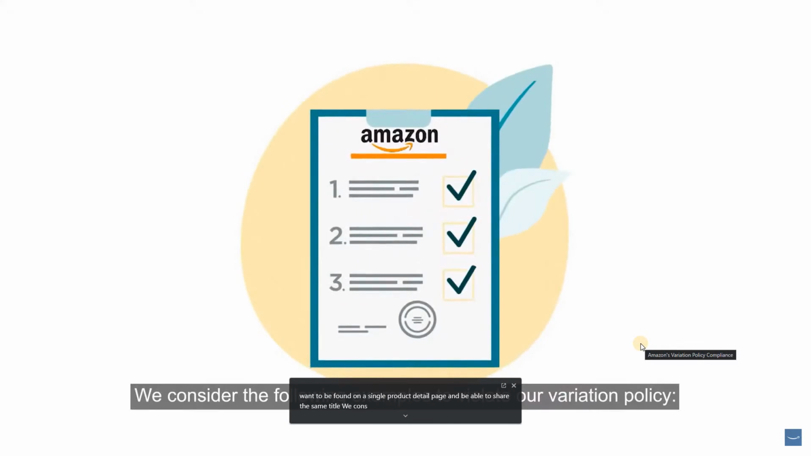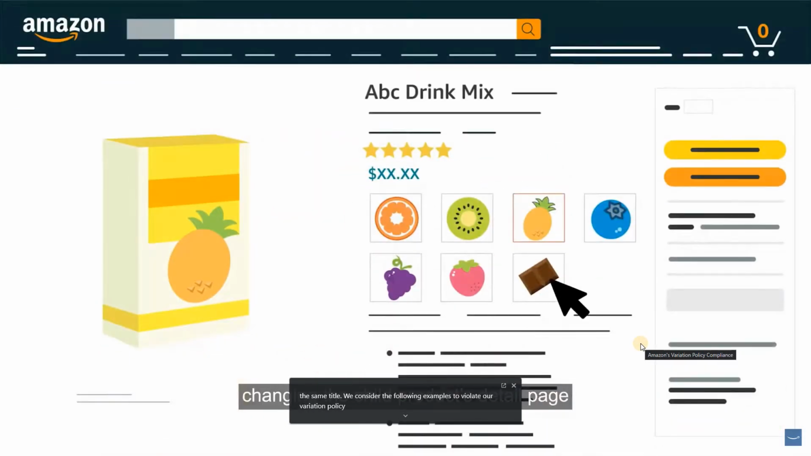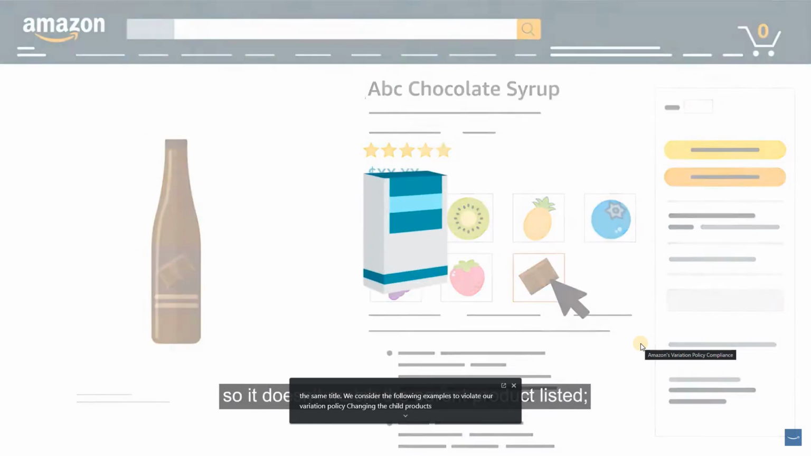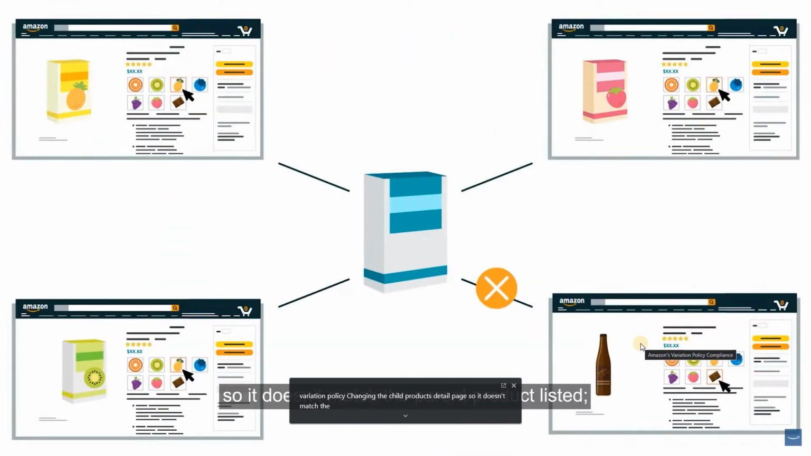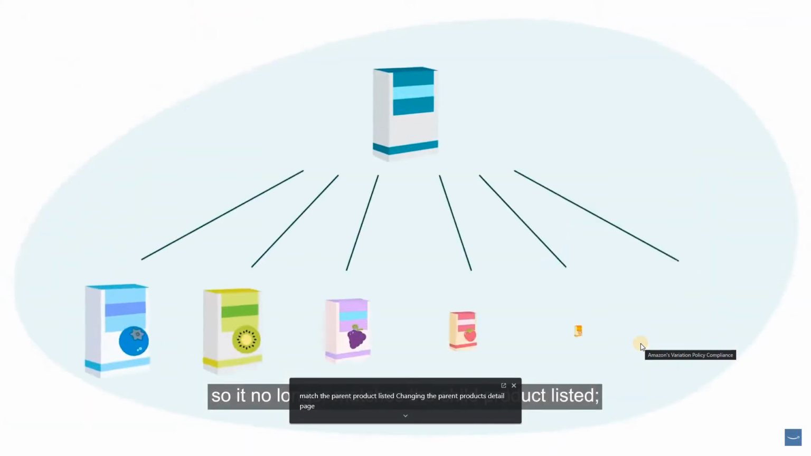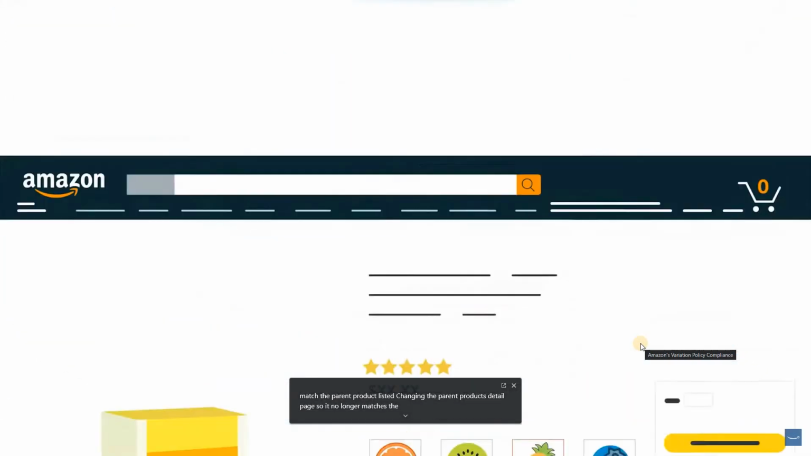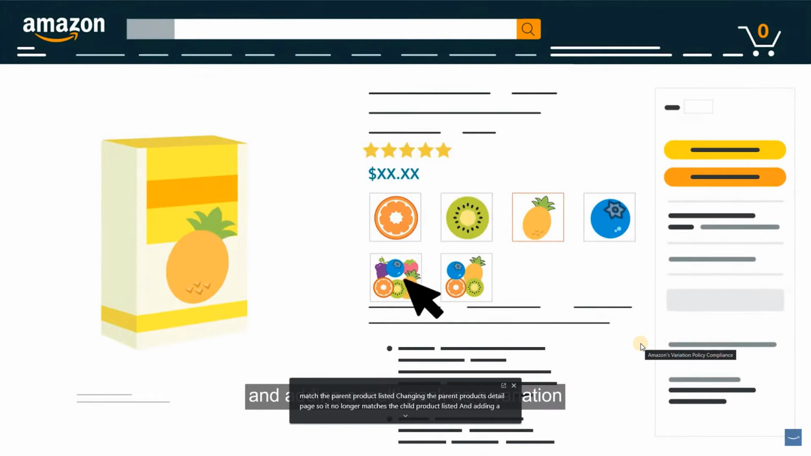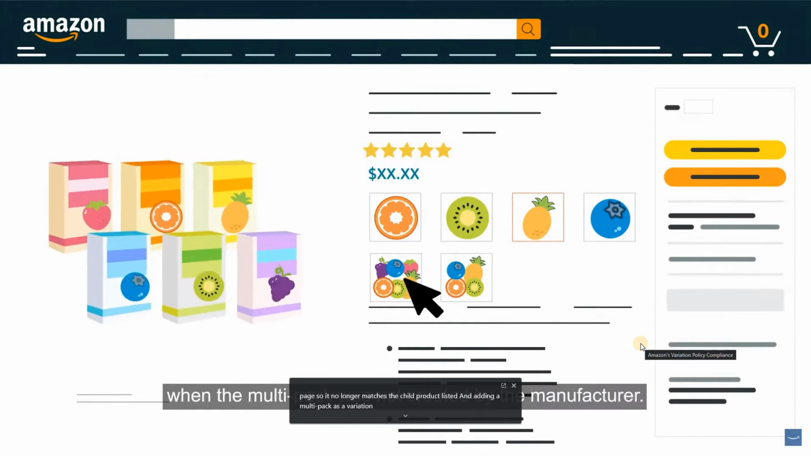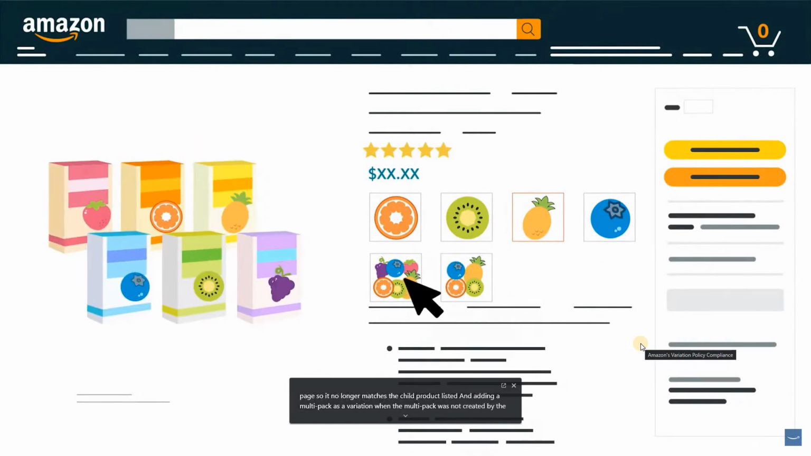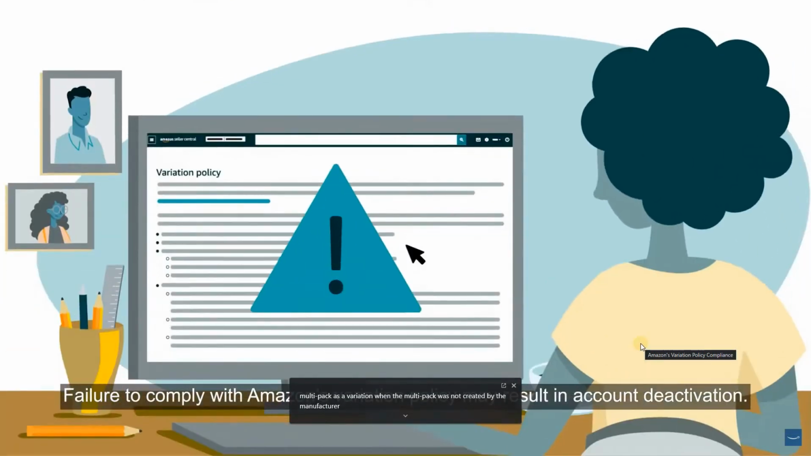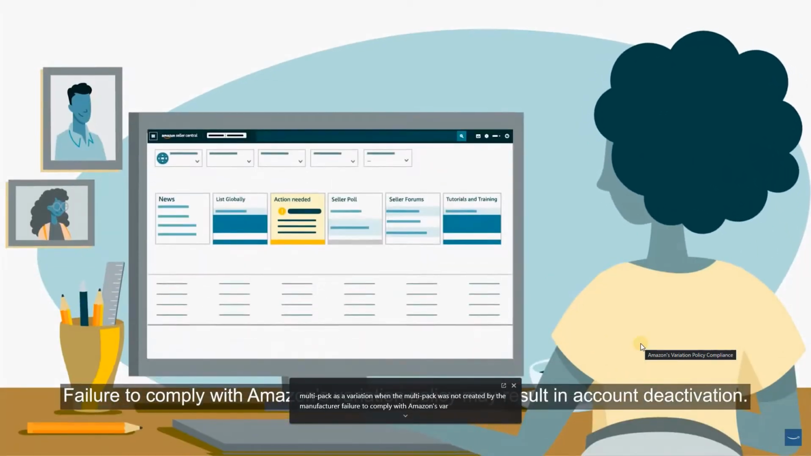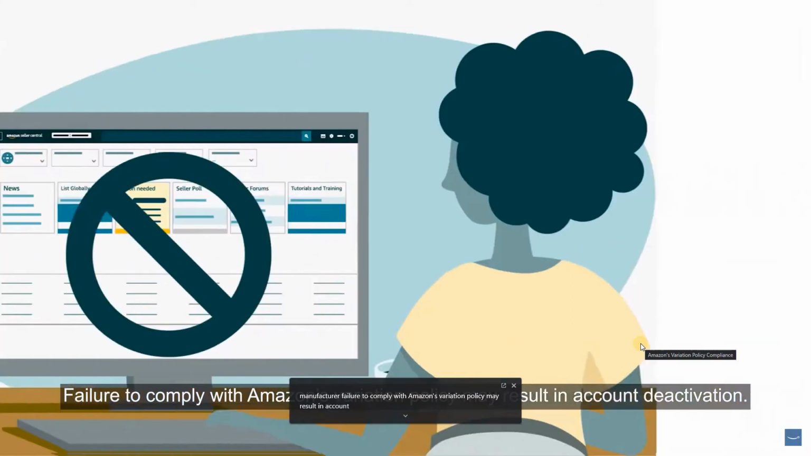We consider the following examples to violate our variation policy: changing the child product's detail page so it doesn't match the parent product listed; changing the parent product's detail page so it no longer matches the child product listed; and adding a multi-pack as a variation when the multi-pack was not created by the manufacturer. Failure to comply with Amazon's variation policy may result in account deactivation.